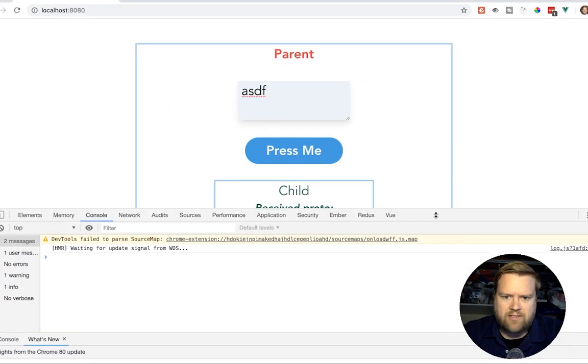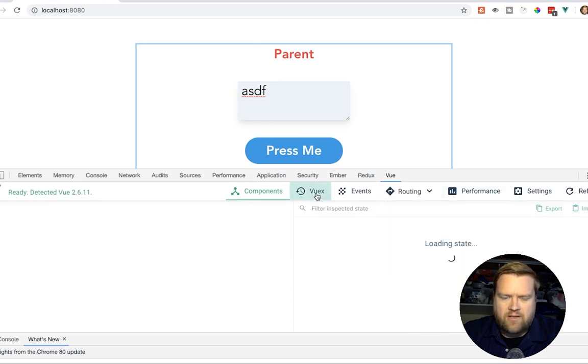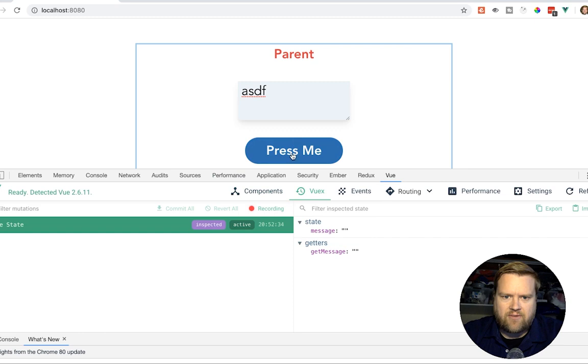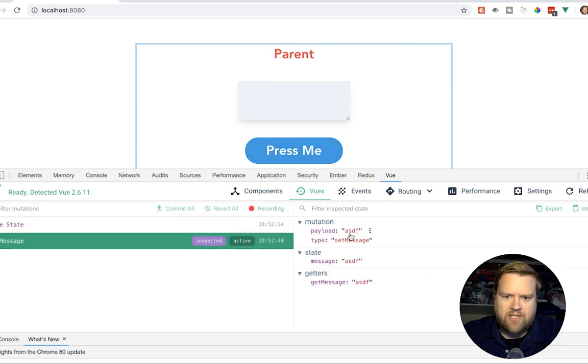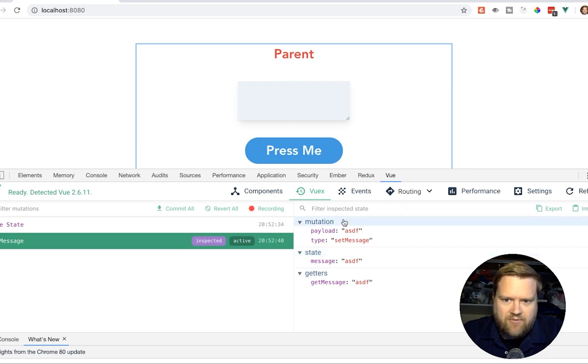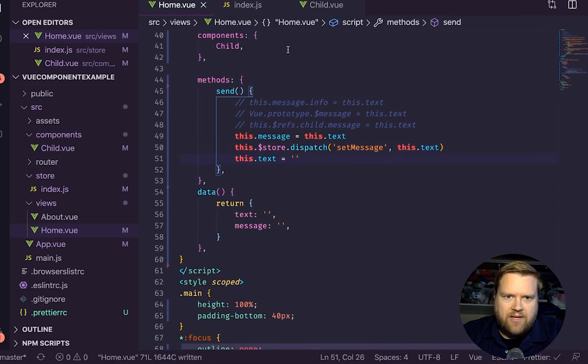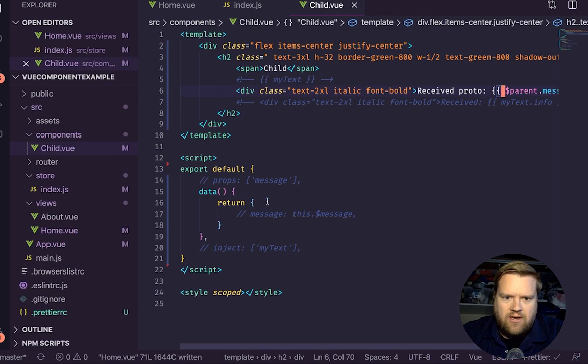I can look inside my Vue dev tools here, and look at Vuex. Right now I have nothing in there. If I press the button, cool, I set the mutation to ASDF, so now our state is ASDF. So we can see our getters and our state are all working correctly because we have this nice feature inside Vue. This is just a Chrome extension for it. So now we know we did that right. And now we can go to our child Vue, and we can set this message correctly.